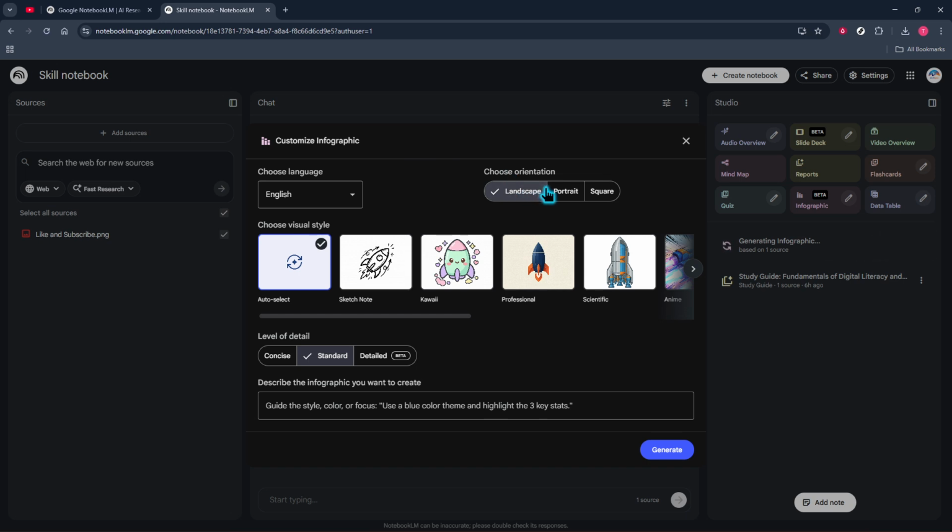Then choose your orientation. Landscape is great for slides, wide banners, and screens. Portrait fits posters, printouts, and many blog layouts. Square is ideal for social feeds where equal dimensions display best. Pick the one that matches where your graphic will live so you don't have to reformat later.